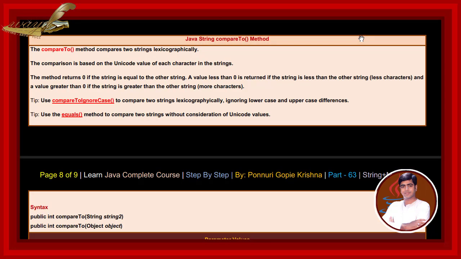Java String compareTo method. The compareTo method compares two strings lexicographically. The comparison is based on the Unicode value of each character in the string. The method returns 0 if the string is equal to the other string. A value less than 0 is returned if the string is less than the other string (less characters), and a value greater than 0 if the string is greater than the other string (more characters).